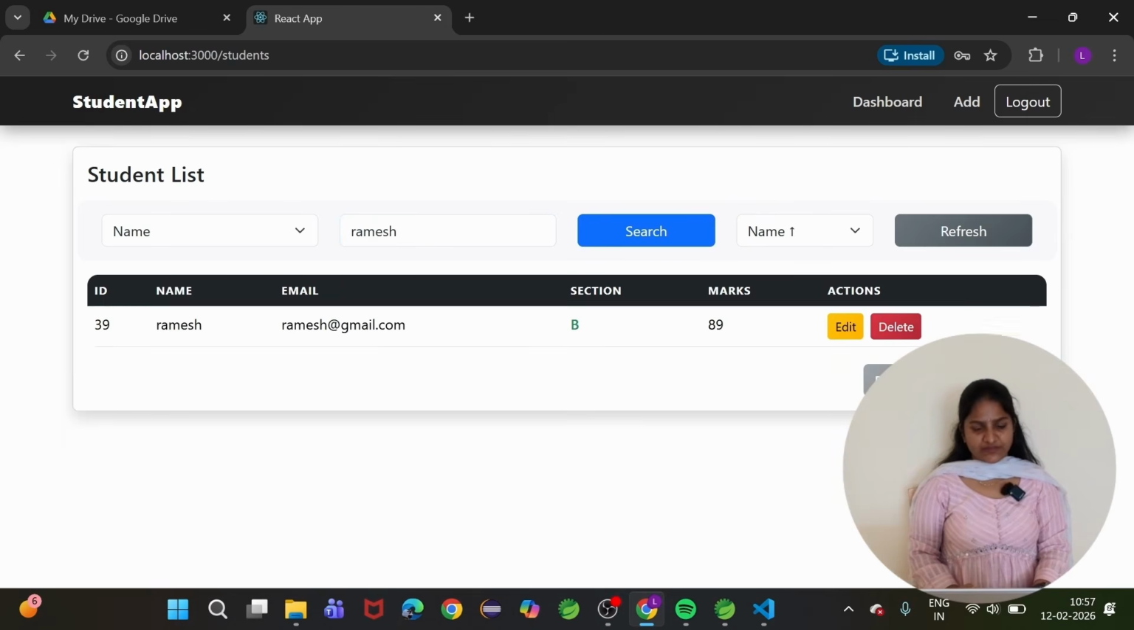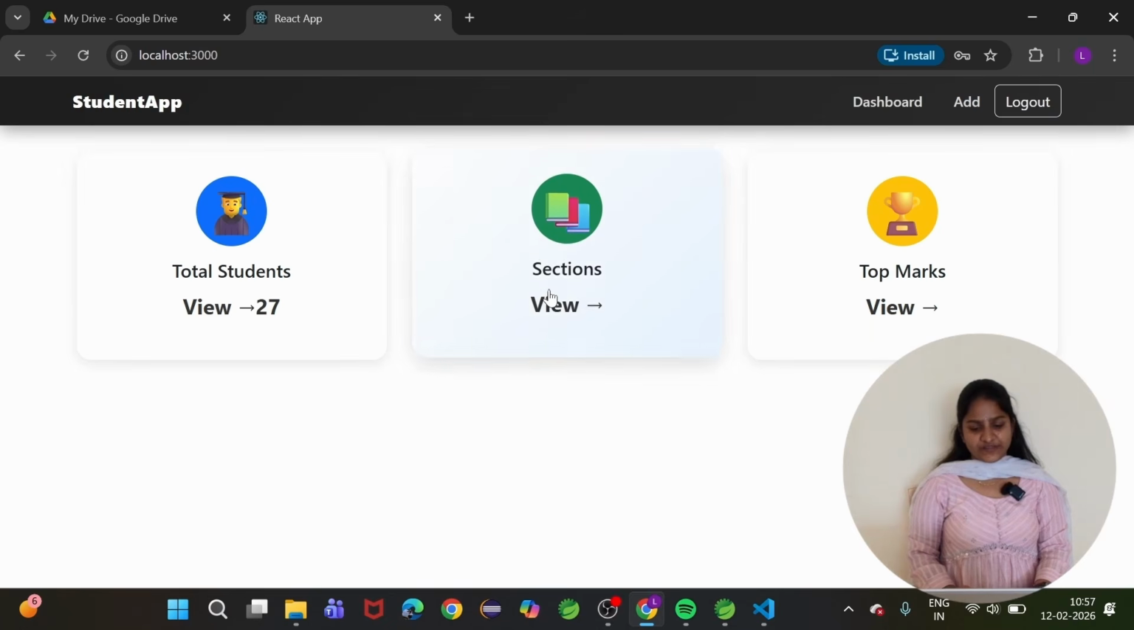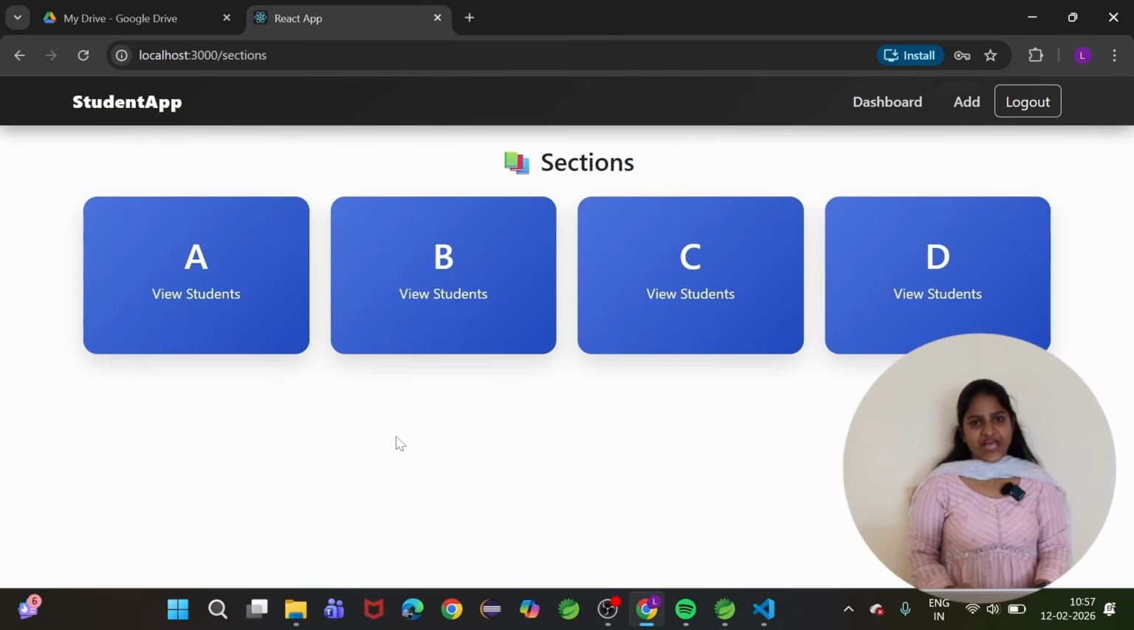So you can see that whenever I have searched Ramesh, the record has appeared here. So we have successfully added the Ramesh record. And the next section is about sections. In these sections, I have designed, as we know that there are 4 sections in a class.